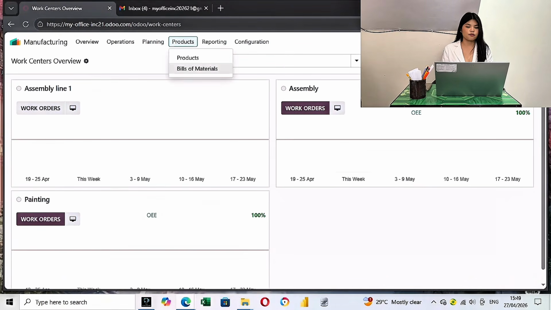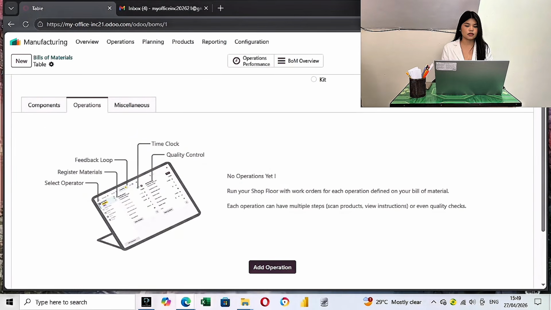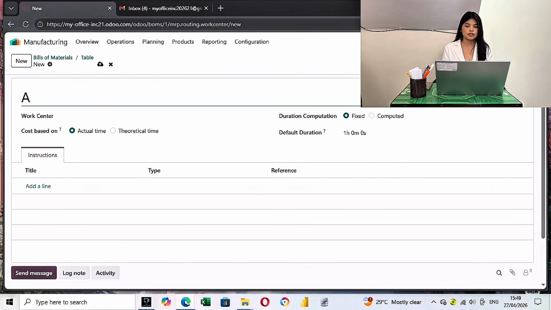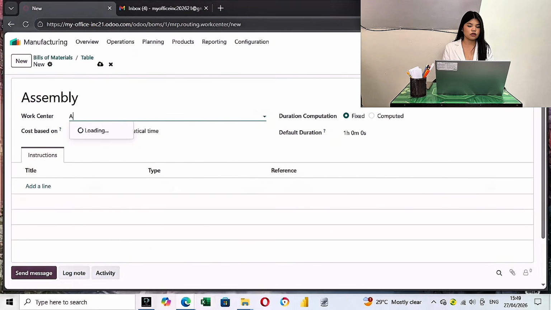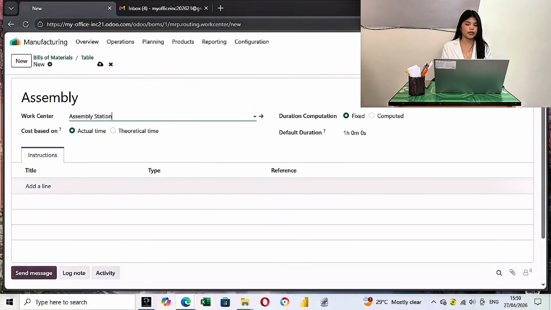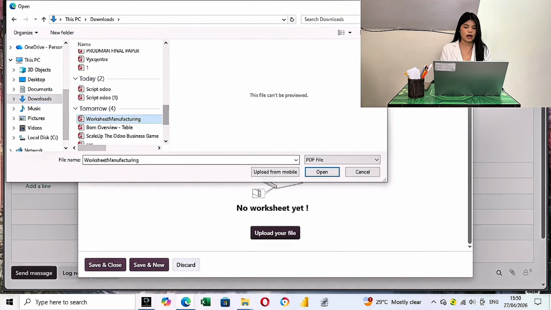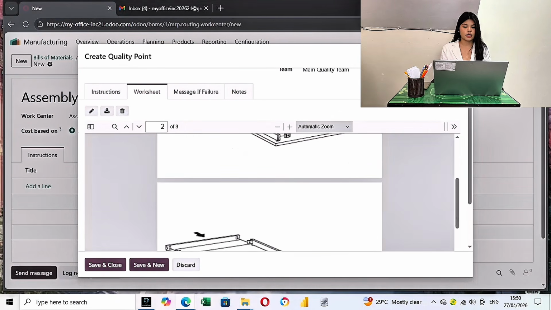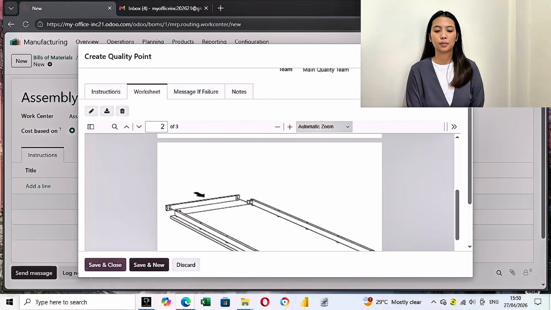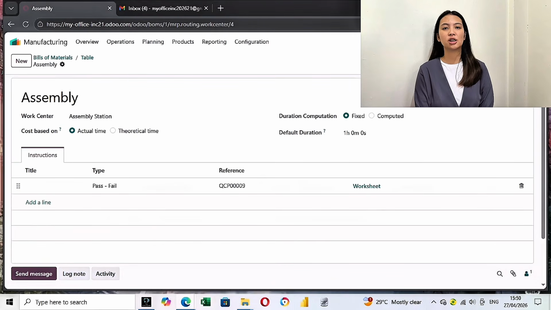Next, we will set up routings and work centers. We go to manufacturing, click products, then open bills of materials and select table. Under operations, we add assemble and assign it to the assembly station. Then we add painting and assign it to the painting room. After that, we save the changes and upload worksheet files for the assembly process. Routings help organize each step of production and improve efficiency.